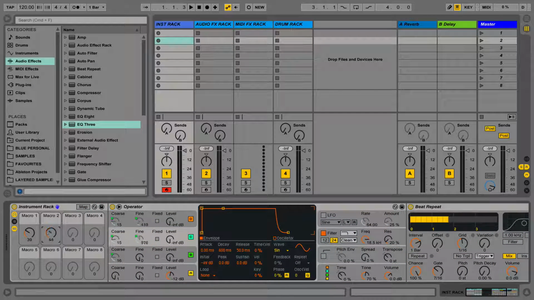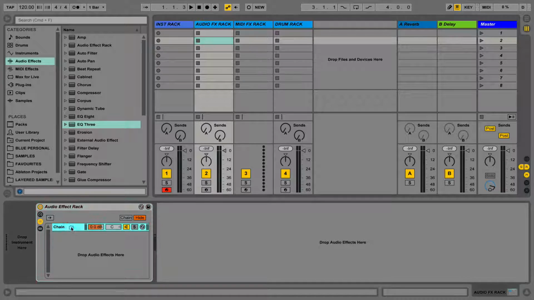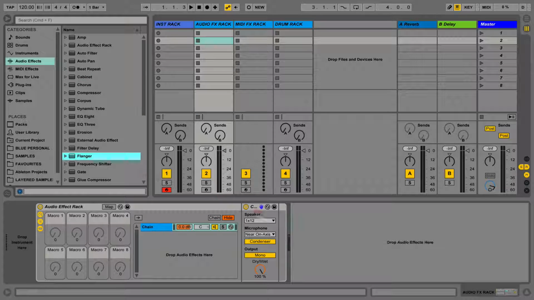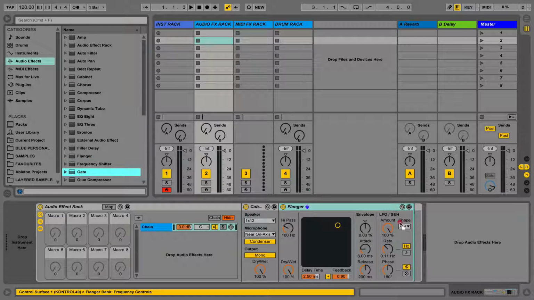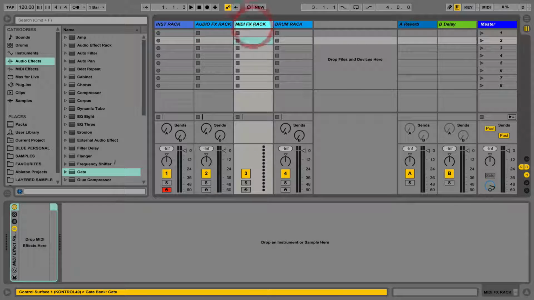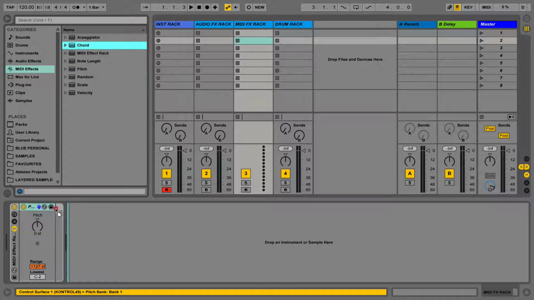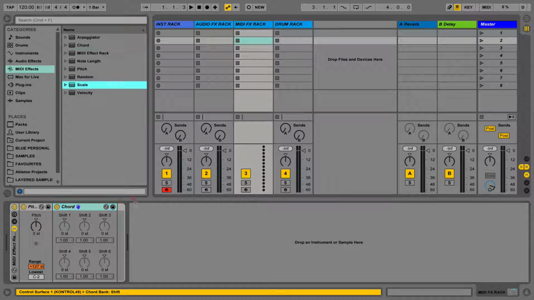Next we have audio effects racks, which are similar to instrument racks but without the instrument. We can build them by either pulling in an audio effect rack from the browser to give us the audio effect rack's empty shell. Then we can drag in the effects, or we can build a rack by grouping effects like we did with the instrument rack. Next we have the MIDI effects rack. Once again, this is exactly the same as the previous racks, however it's for MIDI instead of audio or instruments.